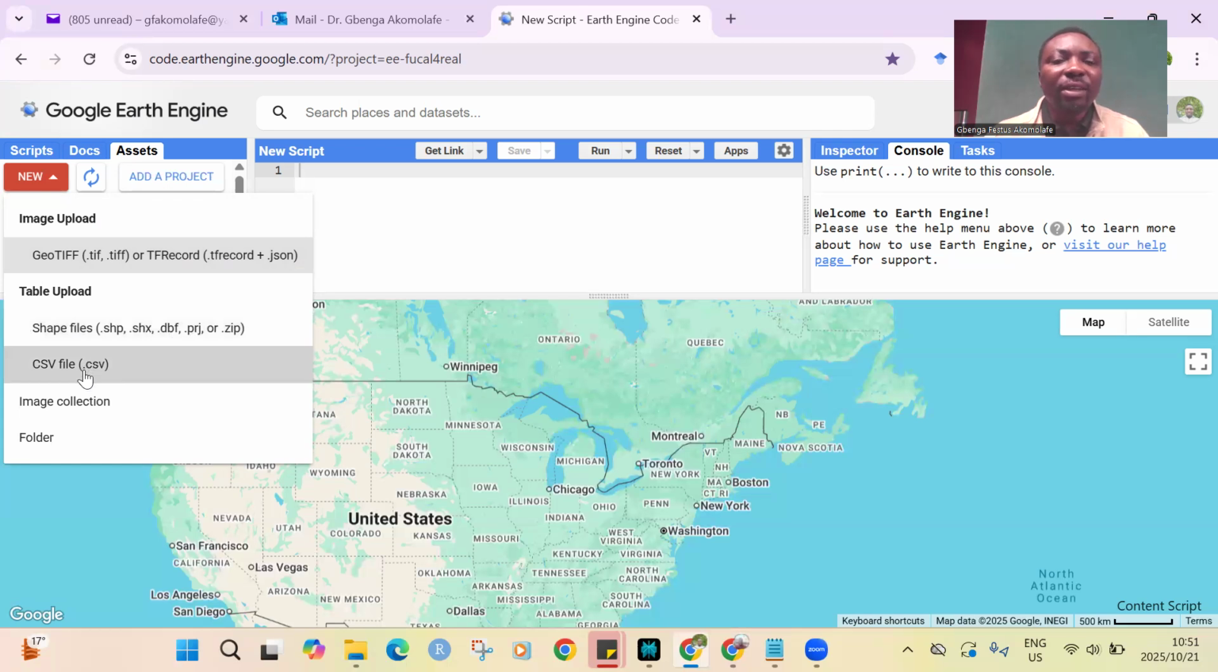Now, if you have it as .csv, you have your area of interest as an Excel sheet. You can bring it up also. And if you have an image collection, you can bring it up. If it's in a folder, you can bring the whole folder also here. Now, let me go to shapefile.